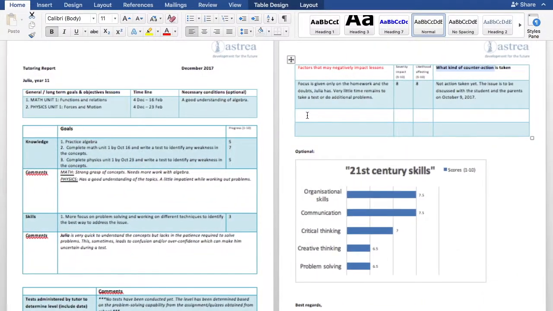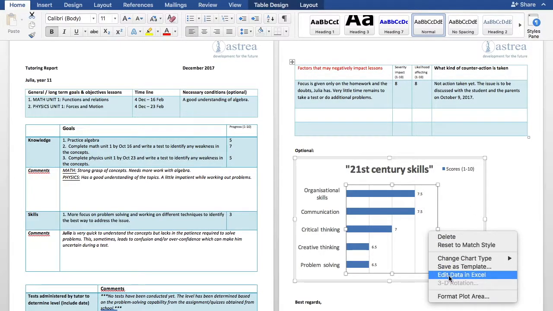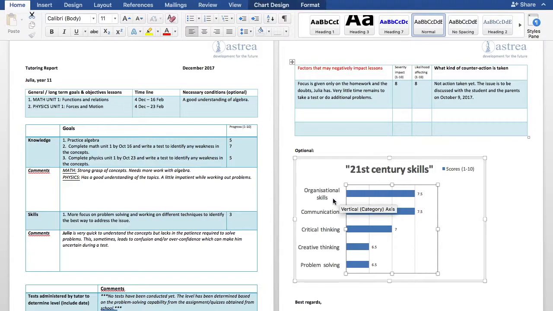This last part here is about 21st century skills. These are skills that underpin a lot of activities that we normally do and improve them. So the main idea is that within Astrea, we help students improve their performance, but we also support them in developing skills that help them grow personally and professionally.